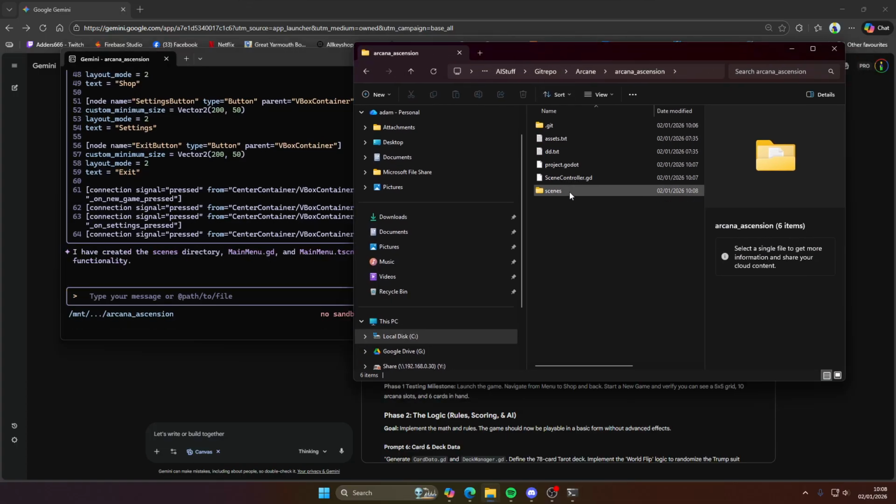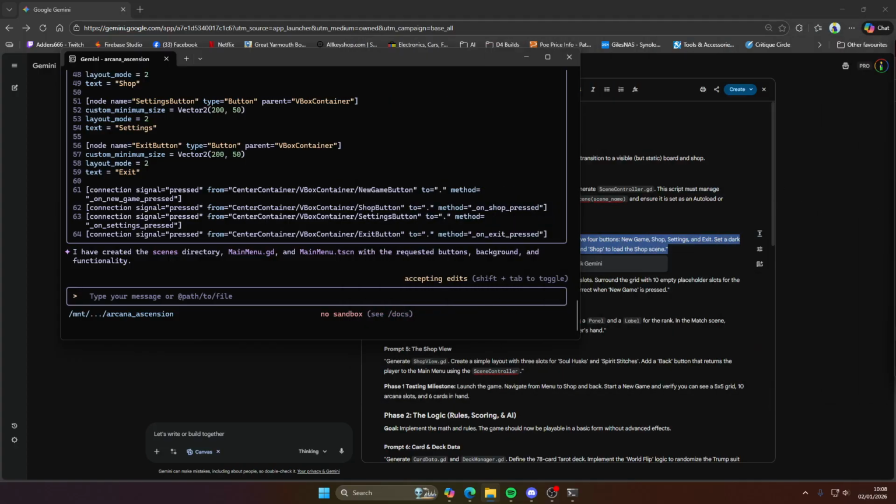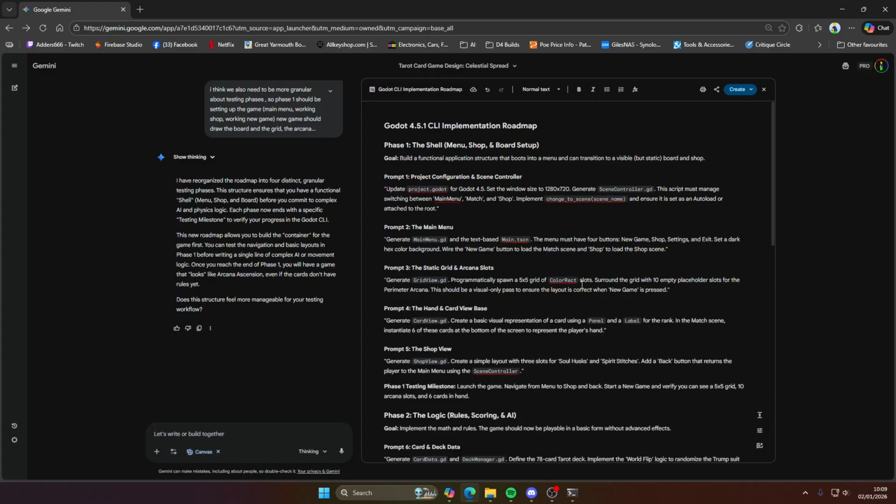So it's made some stuff. Look, it just makes the files on your computer. You normally sandbox this, but I can't be bothered. It doesn't bother me if it messes something up. The scenes directory, main menu scene with the requested buttons, background, and functionality.